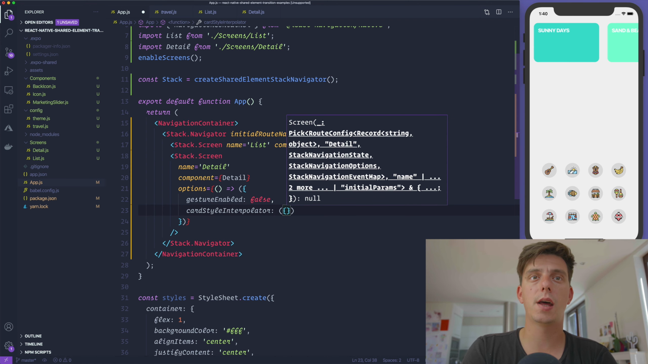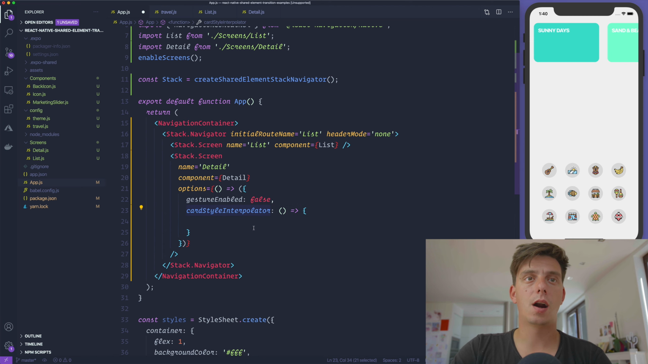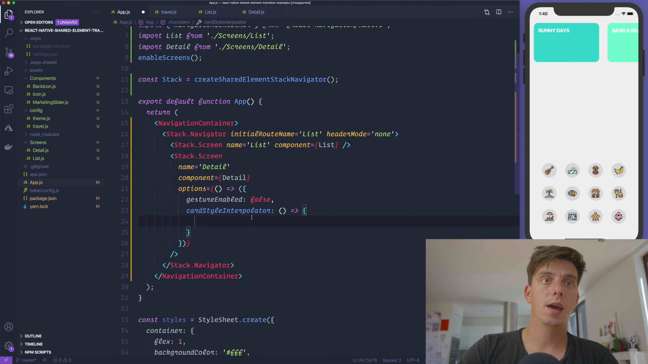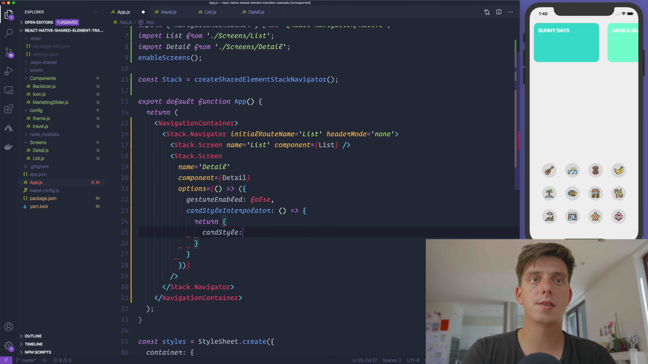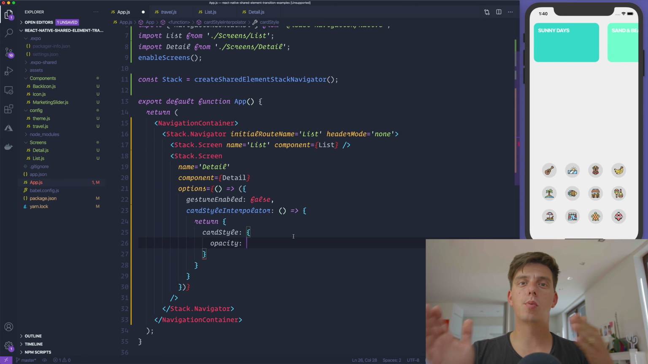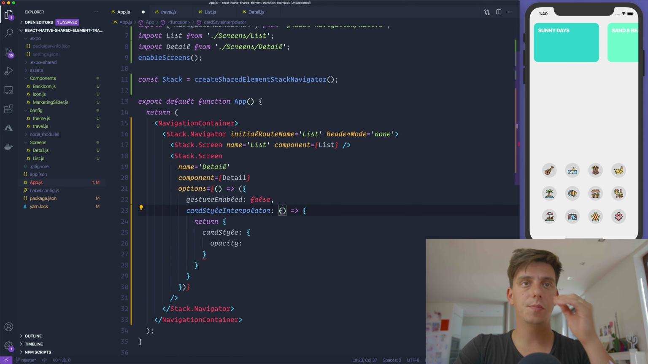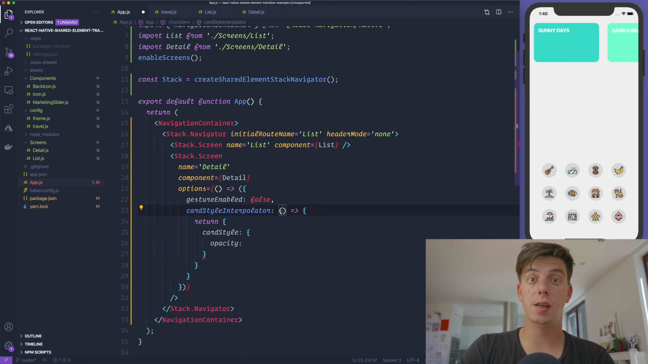And in order to do that, we can specify here a cardStyleInterpolator, and this cardStyleInterpolator will return the card style, and here we'll play with opacity. And to get the progress of the navigation, the cardStyleInterpolator will receive the progress as an argument.